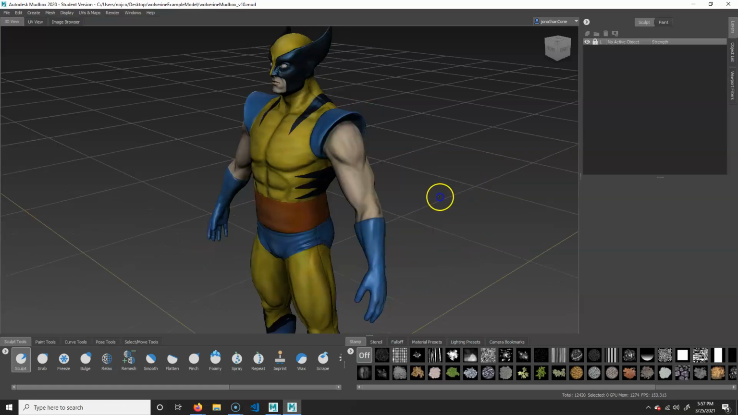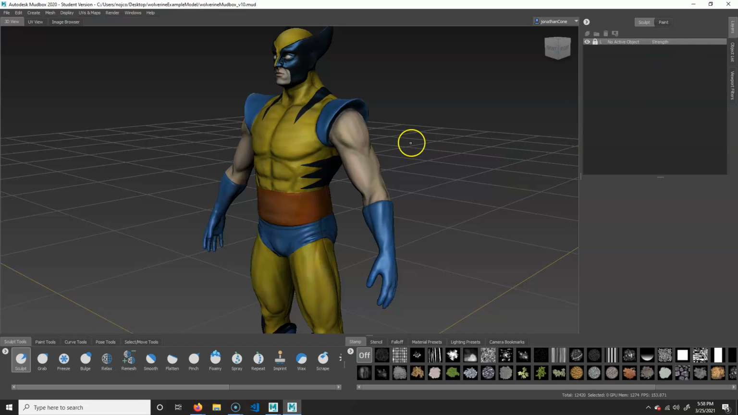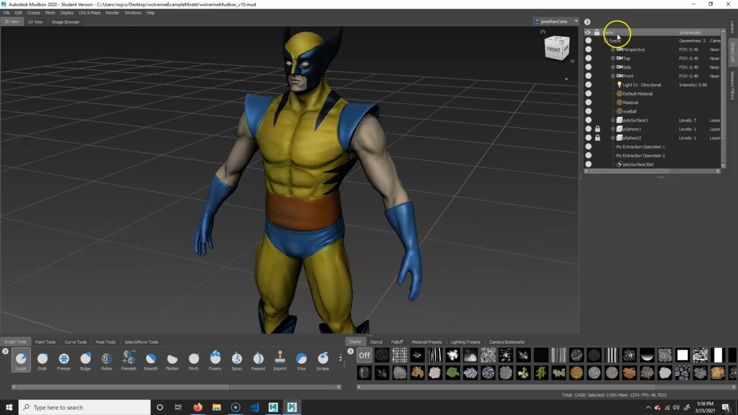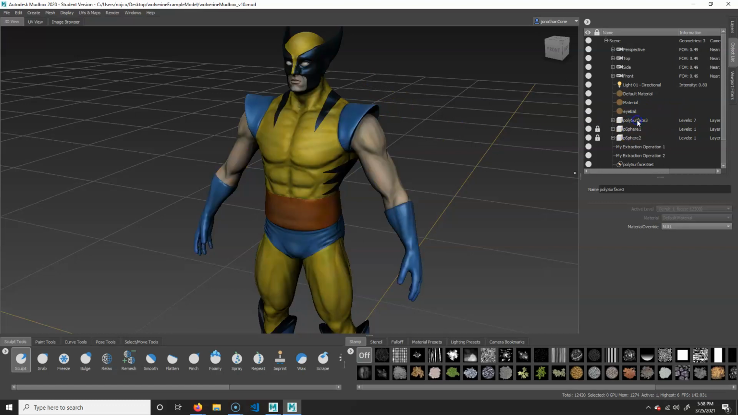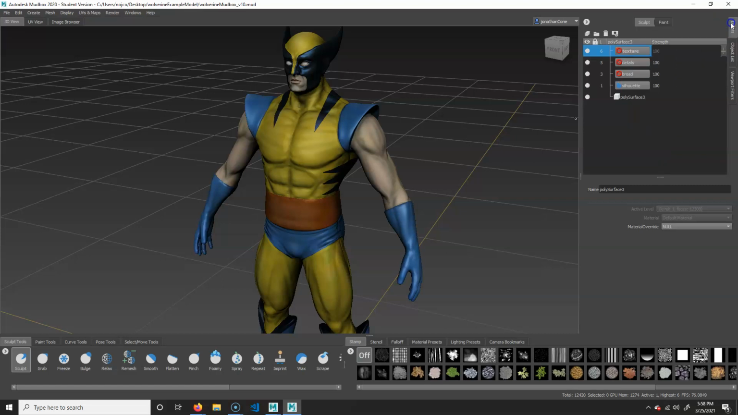Okay, so this is my guy inside of Mudbox. So what I want to do is just select the character itself. So I'm going to click on Poly Surface 3. That's apparently the character. I'm just going to click out and then control click to unselect it, but that way you'll see that now it's in there.